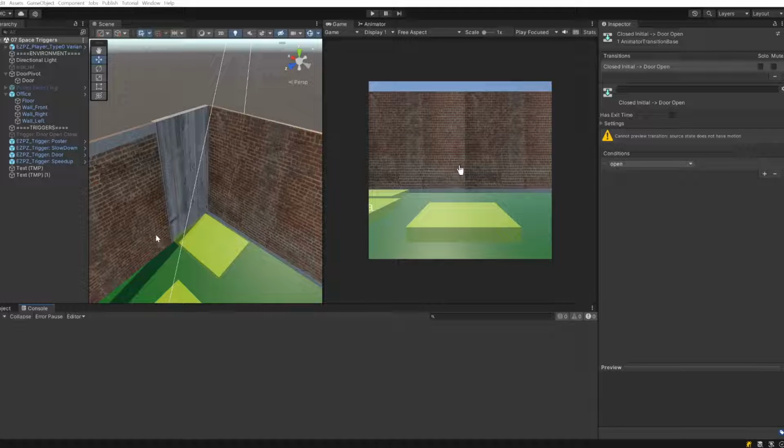Hi Internet, this is going to be an unscripted and unedited explanation of how the animation system works in the EZPZ Interaction Toolkit. And I guess by extension, it's also a basic introduction to how the animation system works here in Unity. So I'm not sure how long this is going to take. Let's see how we go.